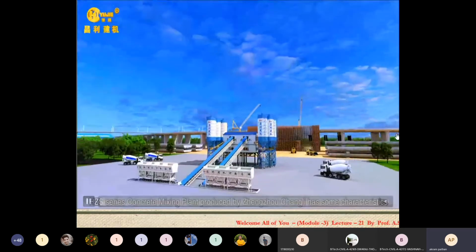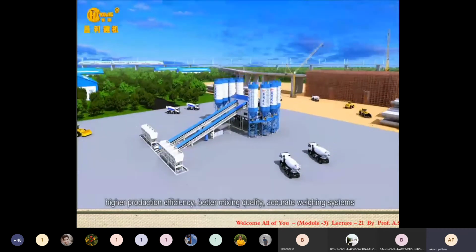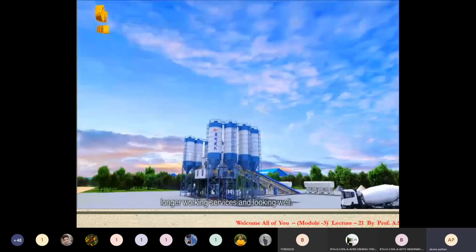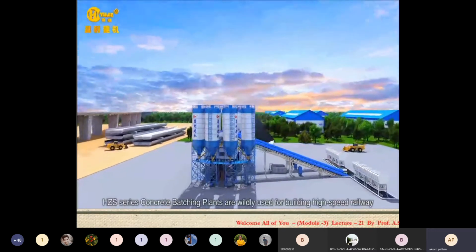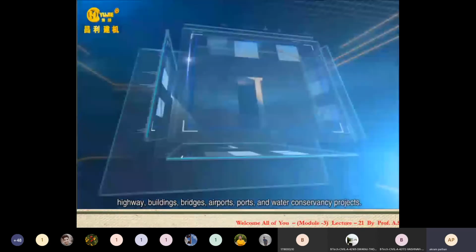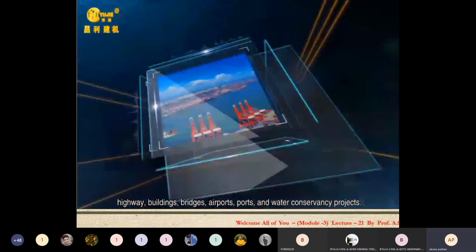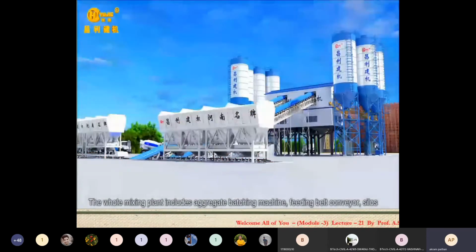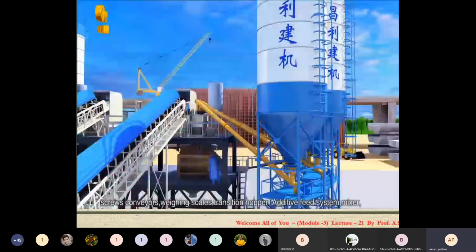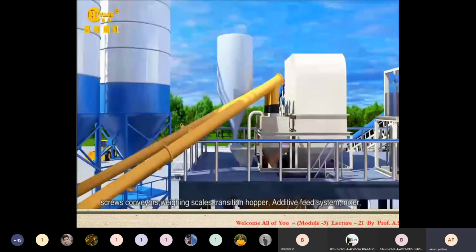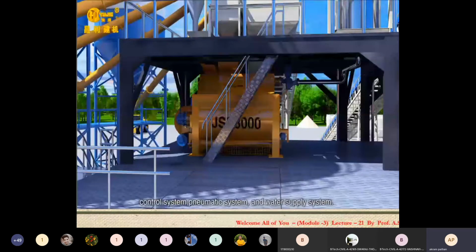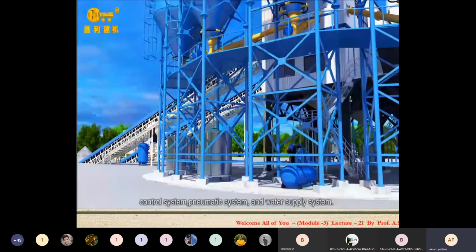HZS series concrete mixing plant produced by Zhengzhou Changli has some characteristics: higher production efficiency, better mixing quality, accurate weighing systems, longer working service life. HZS series are widely used for building high-speed railway, highway, buildings, bridges, airports, ports, and water conservancy projects. The whole mixing plant includes aggregate batching machine, feeding belt conveyor, silos, screw conveyors, weighing scales, transition hopper, additive feed system, mixer, control system, pneumatic system, and water supply system.